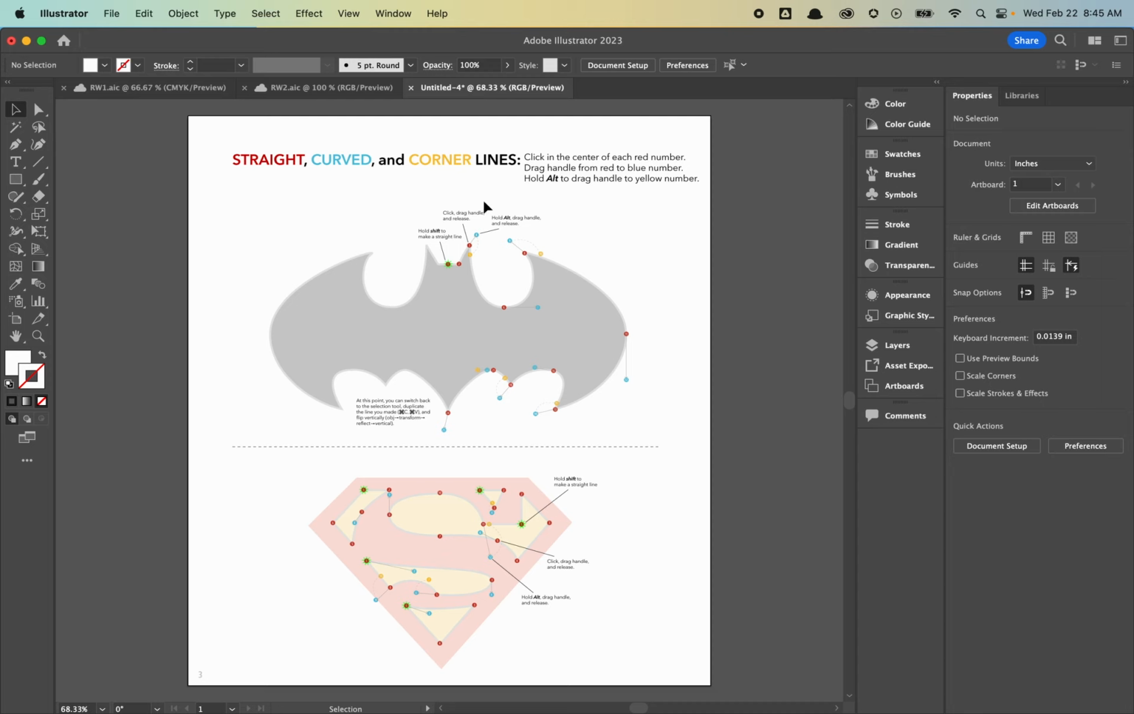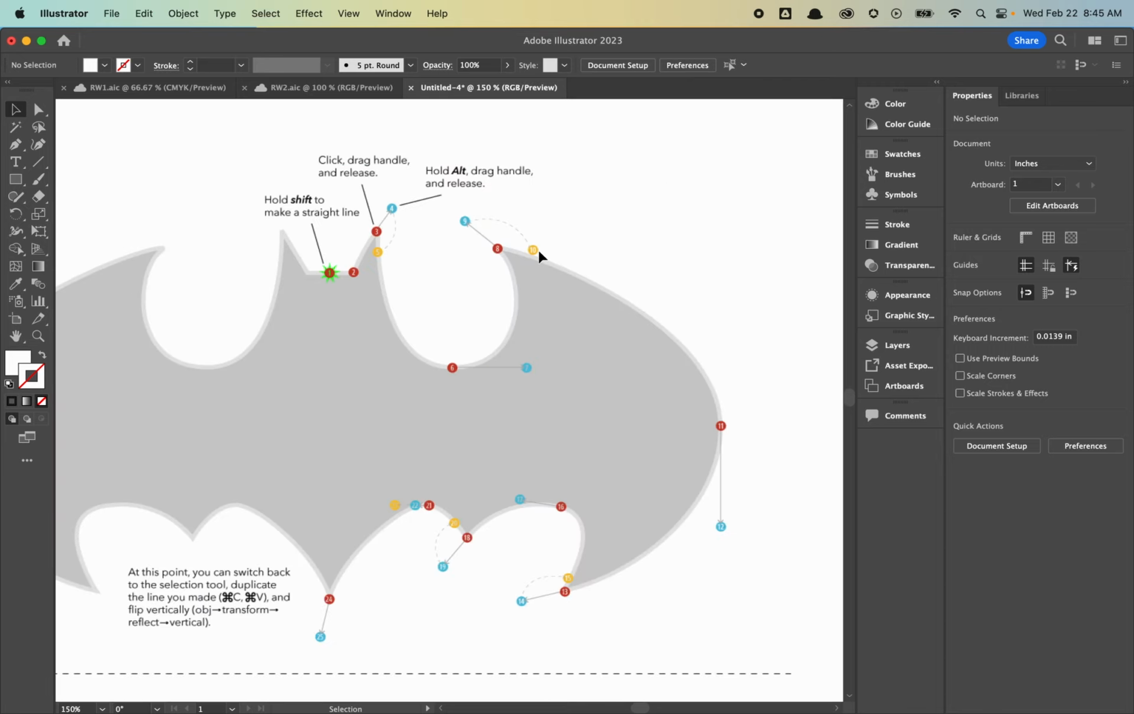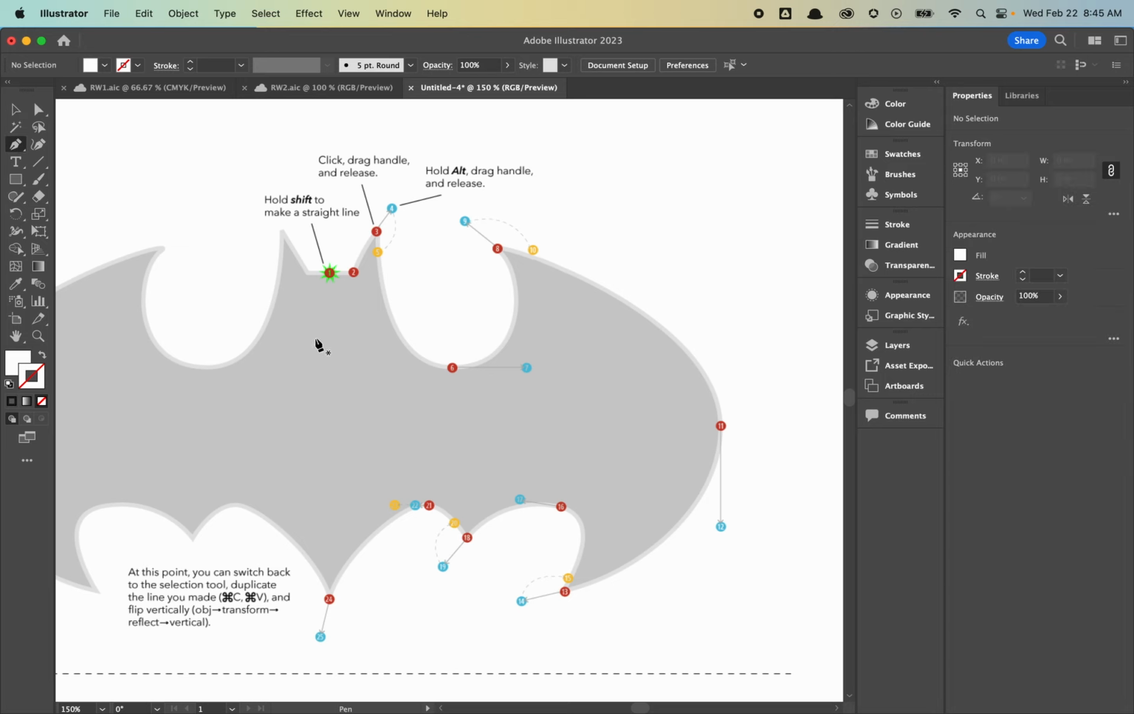And now what you're going to see is that we have straight lines, curved lines, and corner lines indicated by these yellow dots. And so these yellow dots are where we're going to pull the second handle. Let me go ahead and illustrate this image again, just like our previous Batman logo. We only have to do half of it. We can copy and paste it on over.